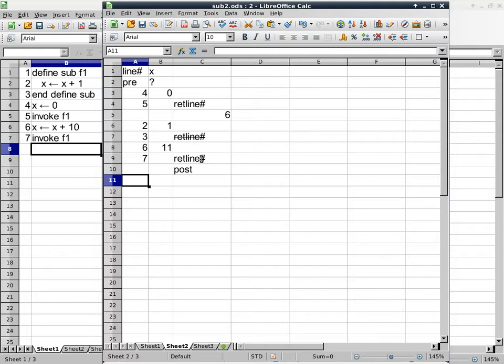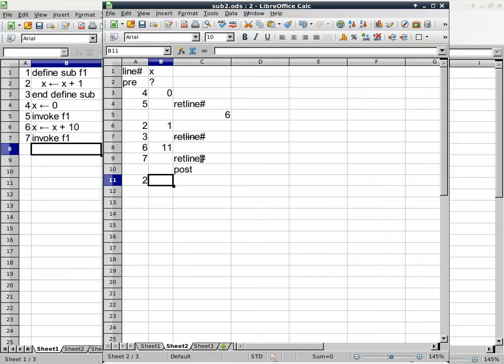That's the first step of calling a subroutine. The second step will lead the execution to which line? Line 2, the subroutine that we are calling. Line 2 is going to add 1 to x, so it becomes 12. We go back to line 3.